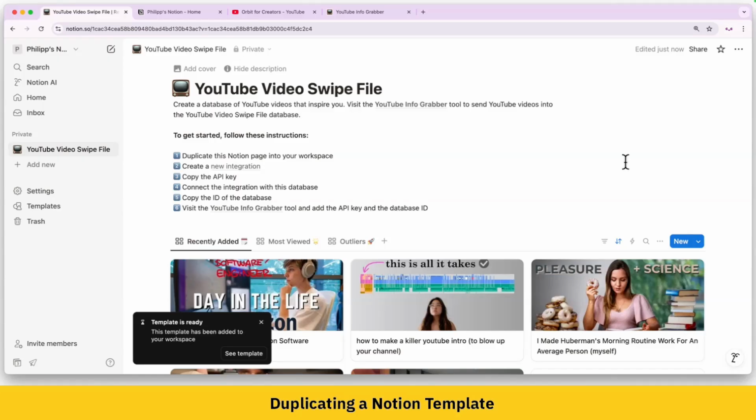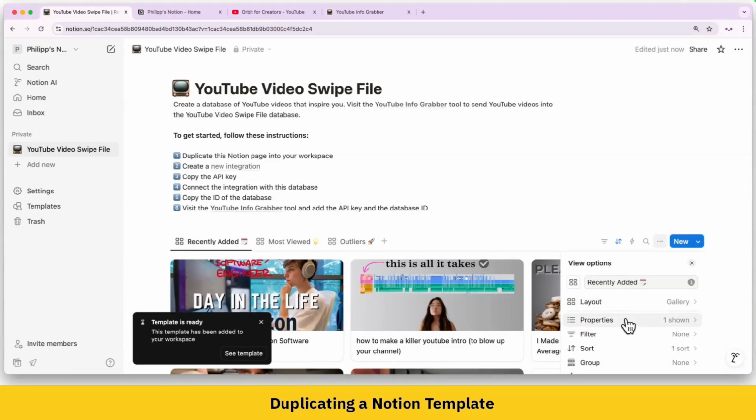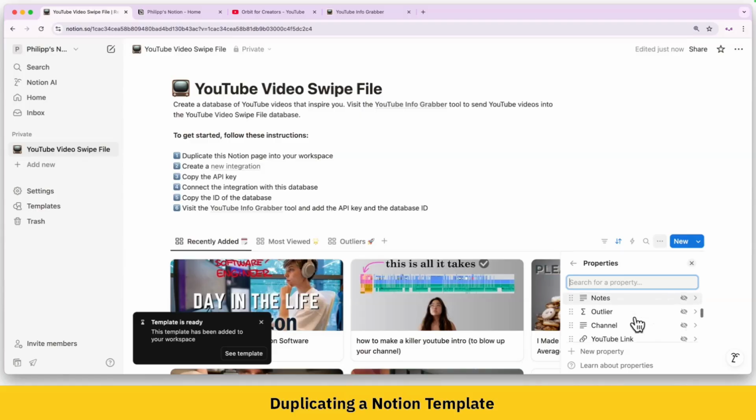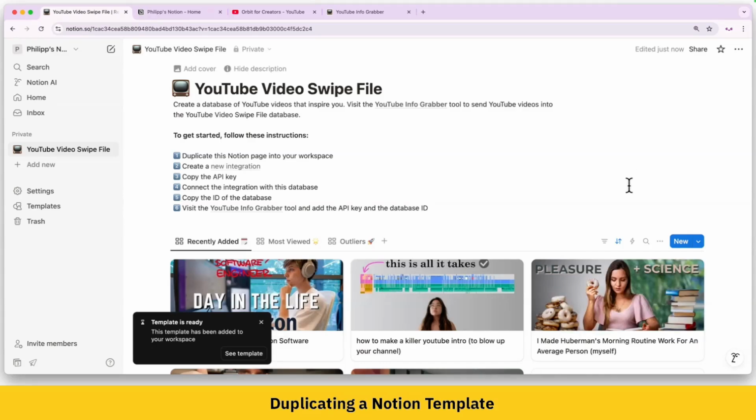But there is one important part. There are some properties already present in the template. So if you click the three dots and the properties, then you can see a list of properties there. Please don't remove them. You can add your own additional properties, but you need to have those default properties in order to make the YouTube Infograbber tool work.